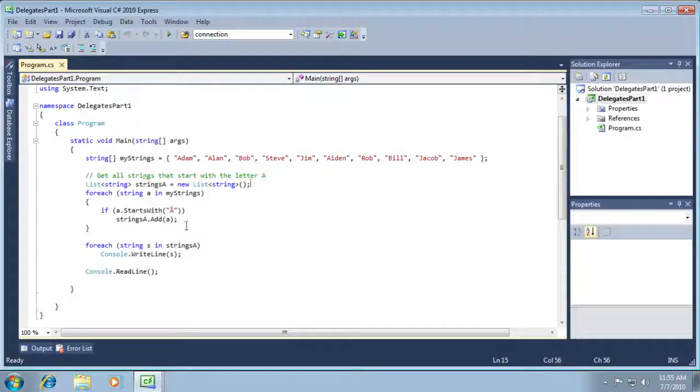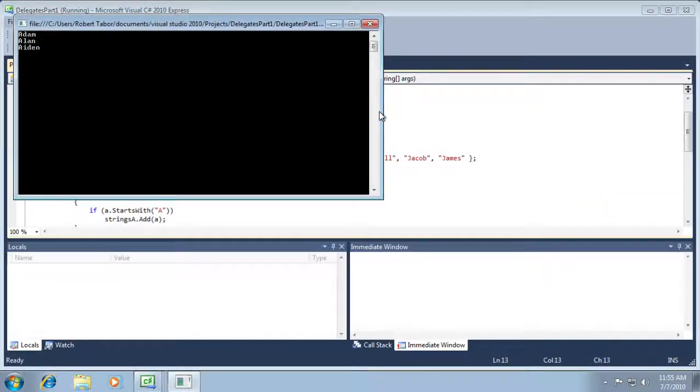And what I want to do is loop through each of those and find those that start with the letter A. And then I'm going to add them to a list of strings called strings A. And then I'll just print those out. So basically, I'm just looking for all the names here that start with the letter A. And this is a pretty lengthy syntax, but it gets the job done. So let's run the application. You can see from that list of names, it pulls out 3 names that start with the letter A.